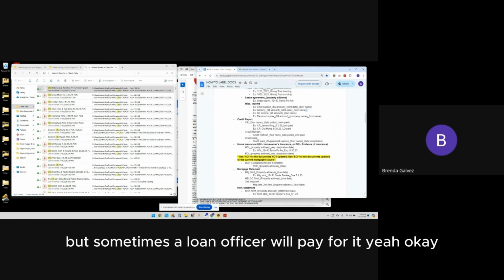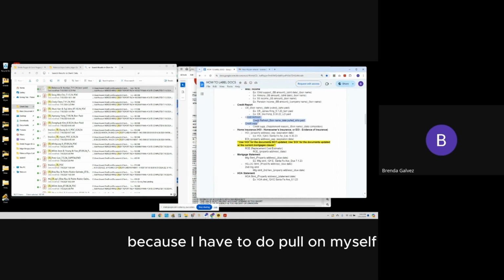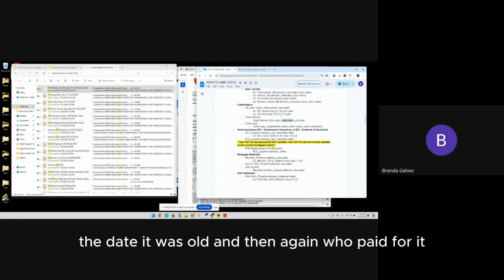You won't have to do them because I have to pull them myself, so I'll be labeling. But if there's a credit refresh, we'll just do the same thing. Label it of what it is. So our credit refresh, borrower's name, the date it was pulled, and then again, who paid for it.